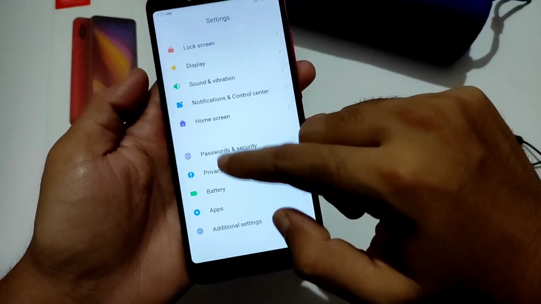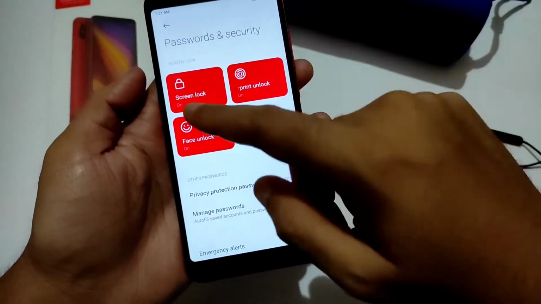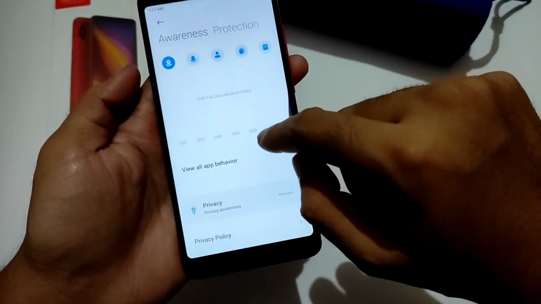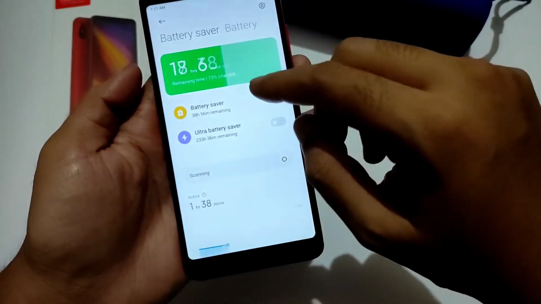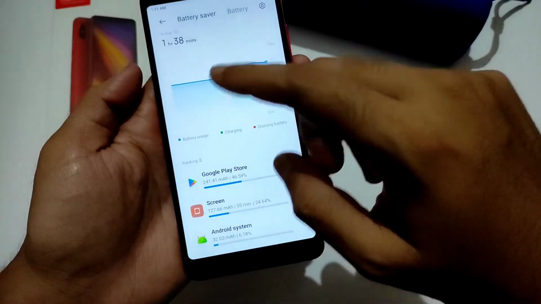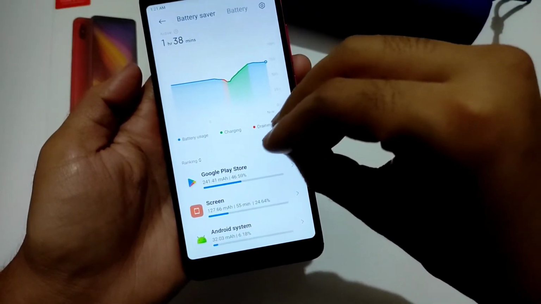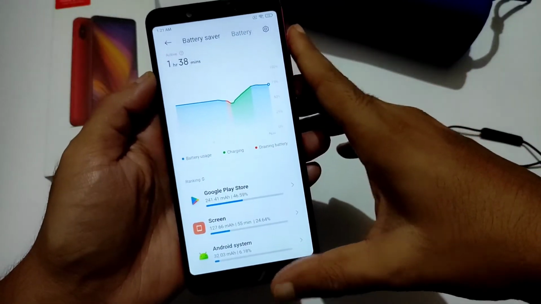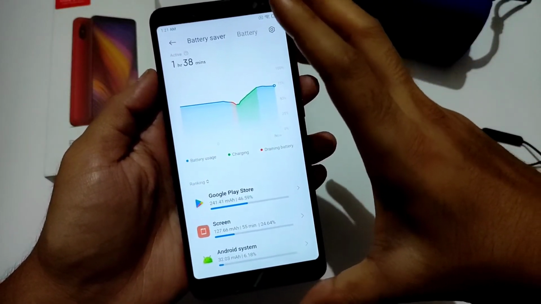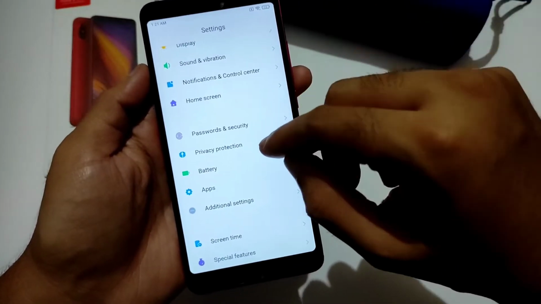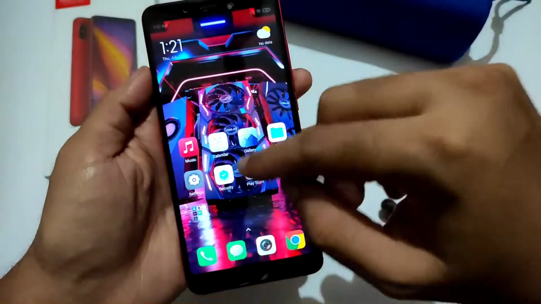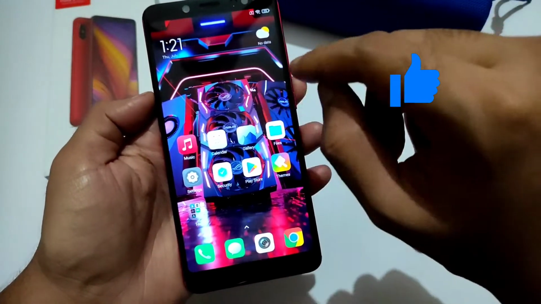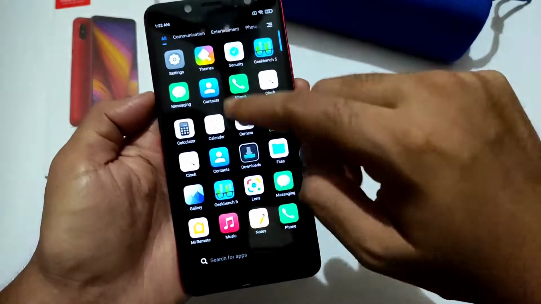And passwords and security, I already showed these settings. And privacy protection, you get like this. And the battery settings, as I said, the battery drainage is a little bit more compared to other ROMs, but nothing like any degrade or anything. But the performance you're getting in this ROM is really good. You can definitely try out this ROM. If you want newer type of ROMs, then Abi X ROG edition is a really good ROM.